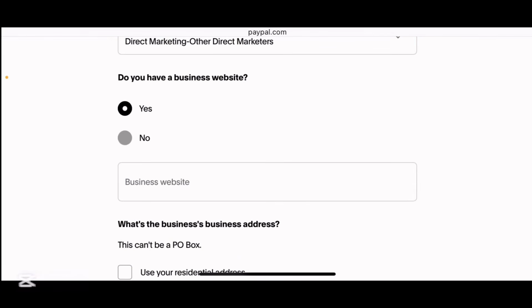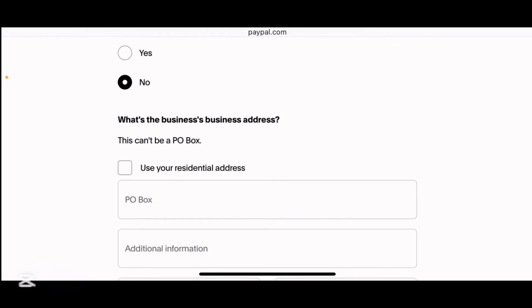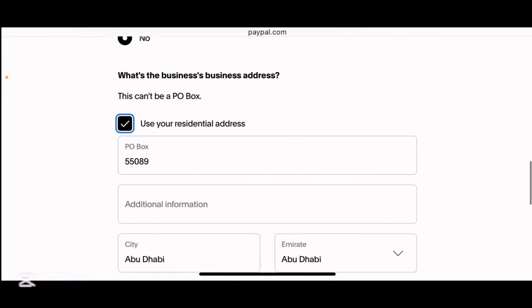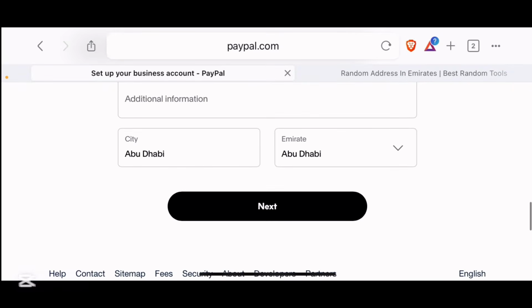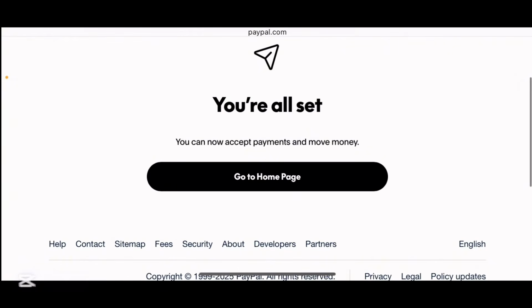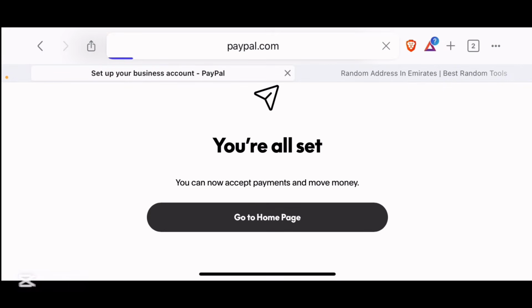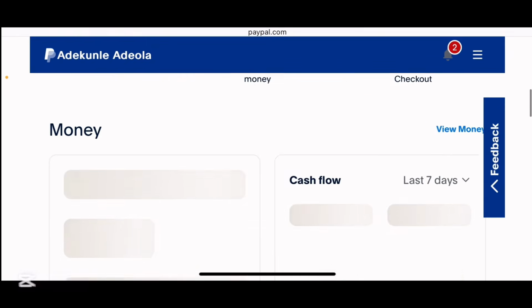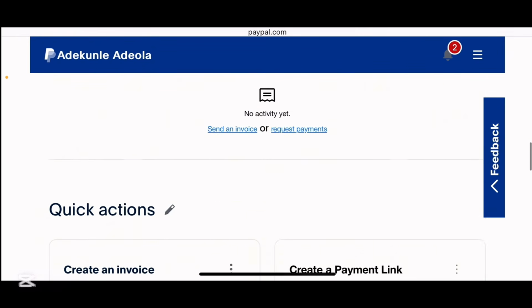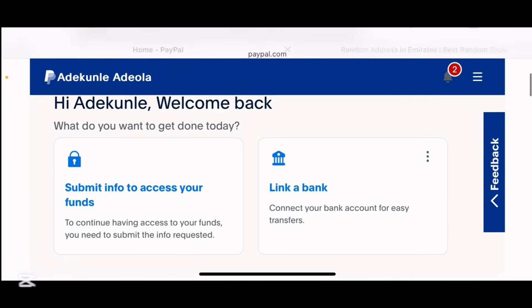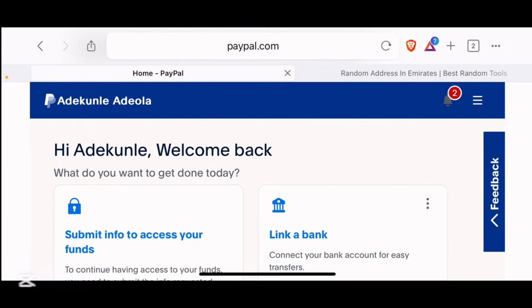Do you have a business website? Choose no. What is the business address? Choose the same address as the one you used before. Then choose next. You are all set. You can see these emails are coming from PayPal. Now let's go home. Our PayPal account is ready. This is what your PayPal account looks like. Welcome to PayPal. Let's move on to the next phase.